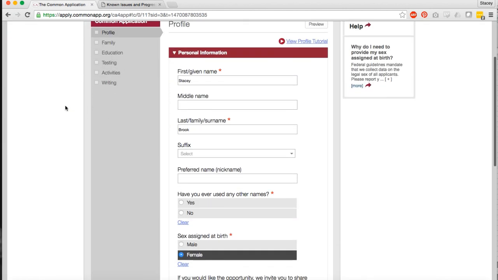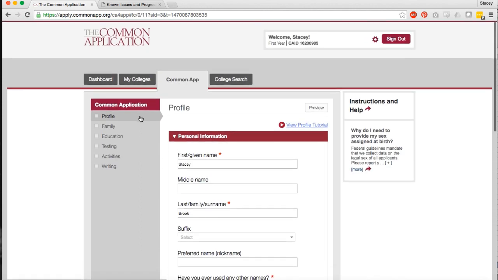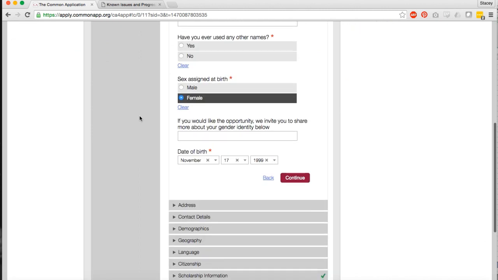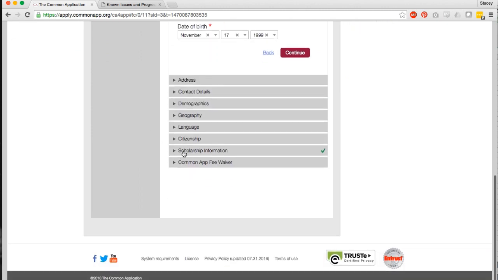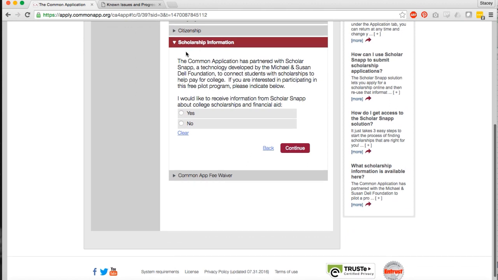One more really cool new feature that the Common App has added this year is under Profile. You can see there is scholarship information. And it says the Common App has partnered with ScholarSnap, a technology developed by the Michael and Susan Dell Foundation to connect students with scholarships to help pay for college. If you're interested in participating in this free pilot program, please indicate below.